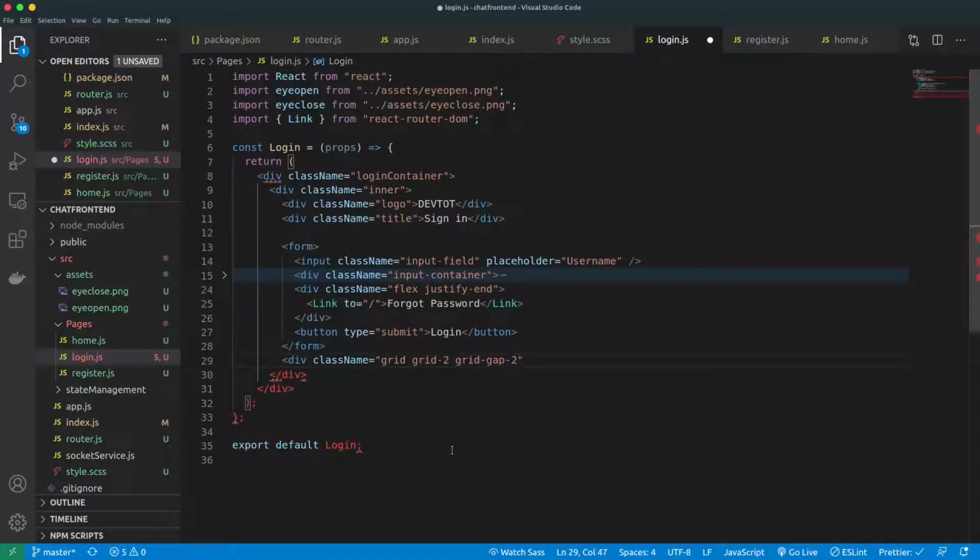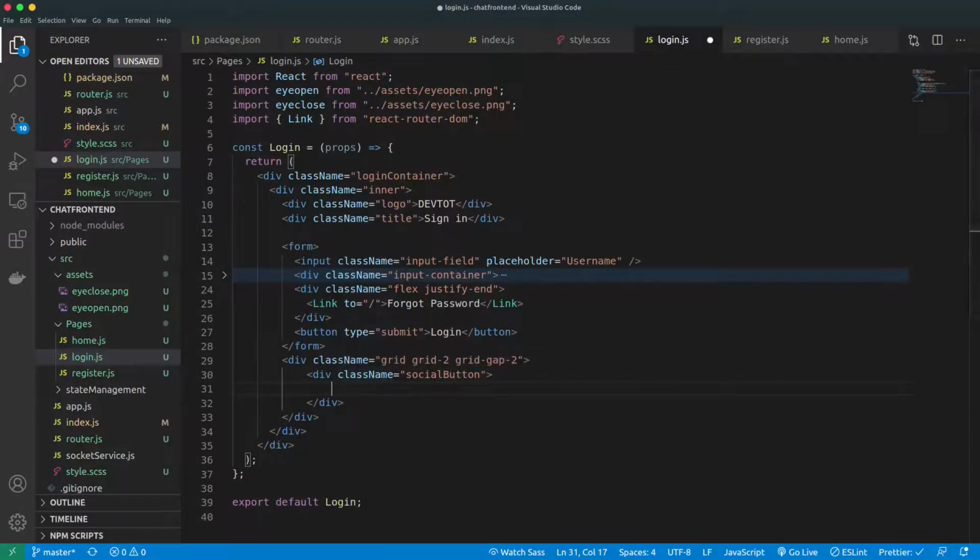Currently we've not created all these classes. We are going to do that later on. Within our grid, we have two social items. Let's just create a class for that. I'm calling it social button. The first one will be for Twitter and the other will be for Google.